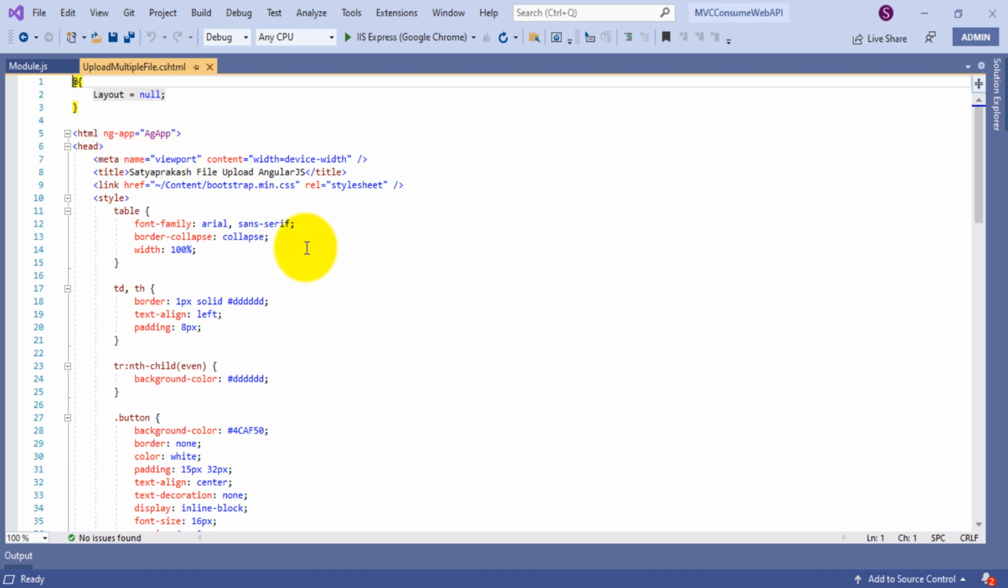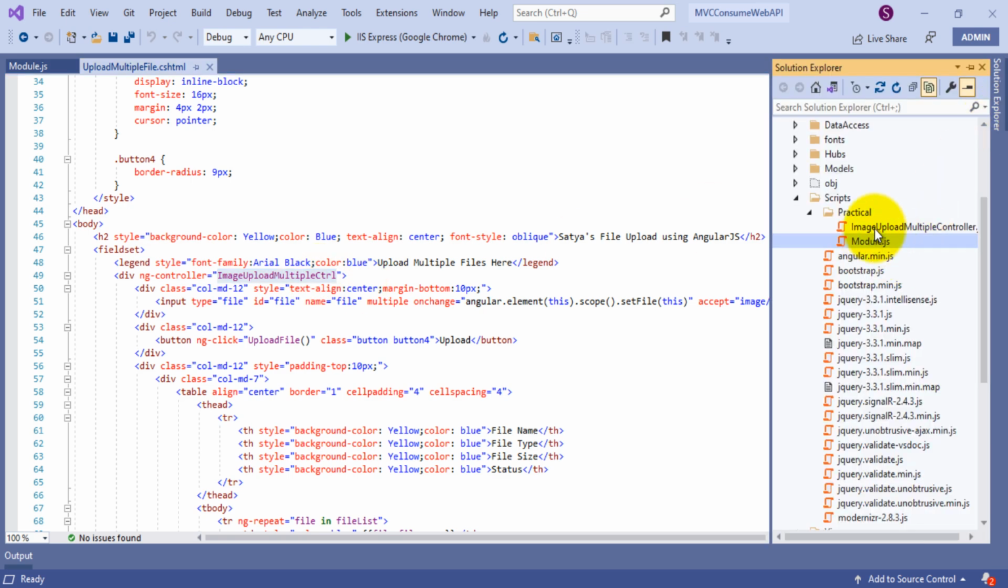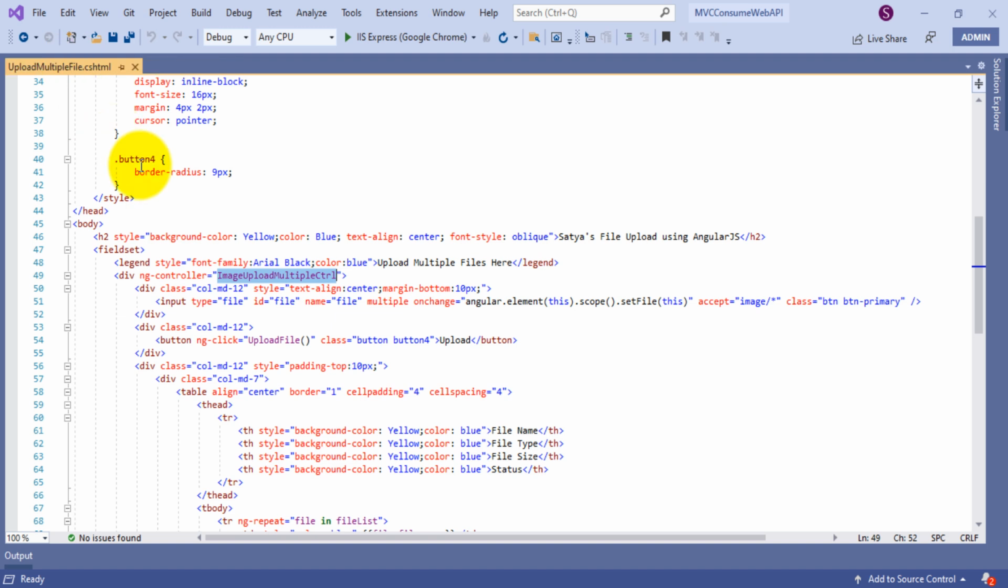So in ng-controller we need to add this image upload multiple ctrl. This name we have used in our image upload multiple controller. It's nothing but the name of the controller in Angular. So it specifies the controller for this page, which contains the code to show the selected file information and the file upload function.